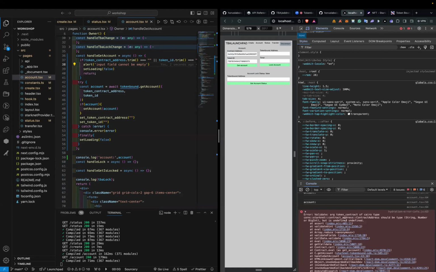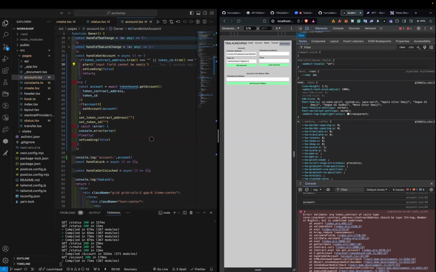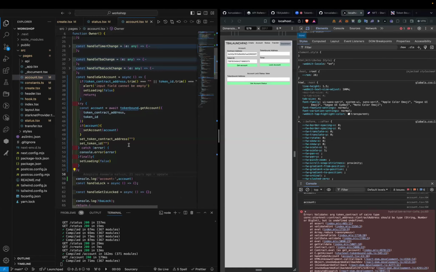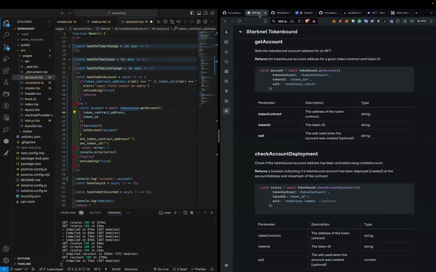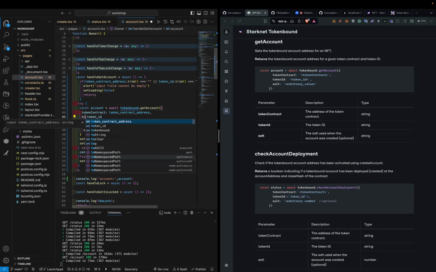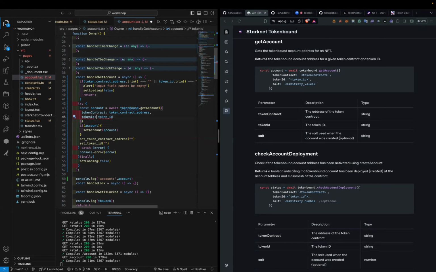Okay, contract defined. Okay. Oh, okay, I didn't pass in the parameters here. So we're expecting, sorry, this one expects the token contract. Then this one expects the token ID. Yeah, so let's see.